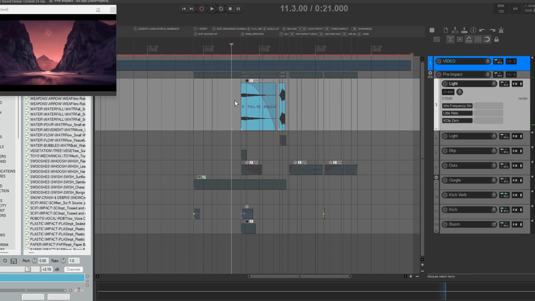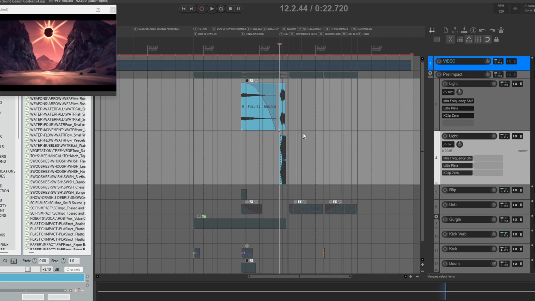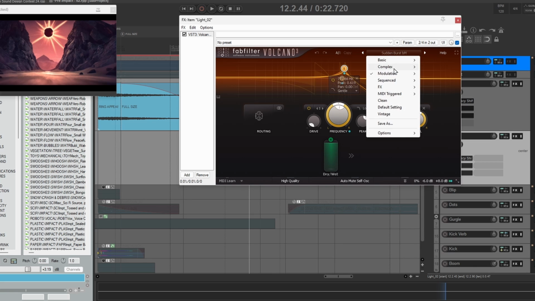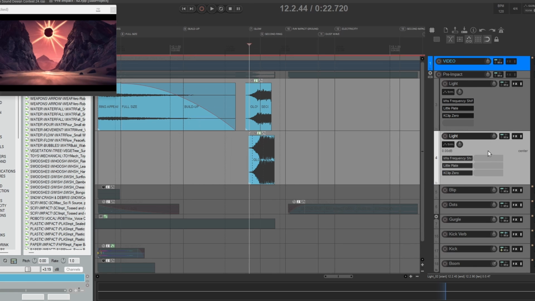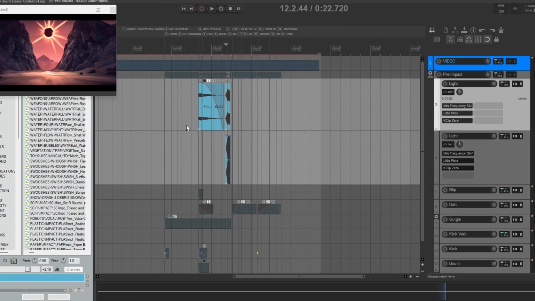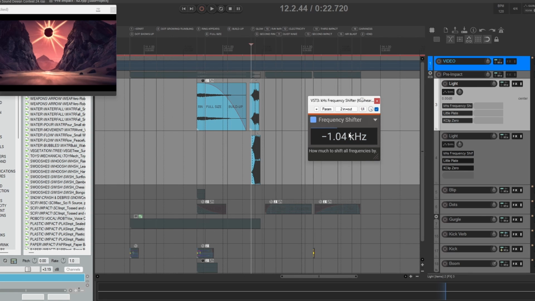I focus it in the middle, mono, because it happens there. But I also have this other track with this light where I put a FabFilter Volcano in it, and it's kind of like a stereo-y effect, and also some reverb and some frequency shifter. And I think I have, oh no, I haven't.